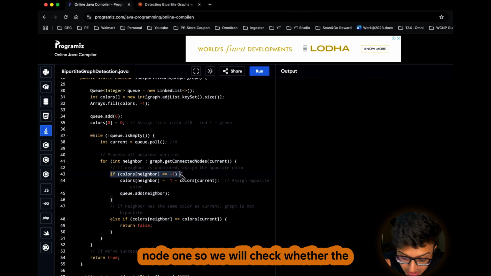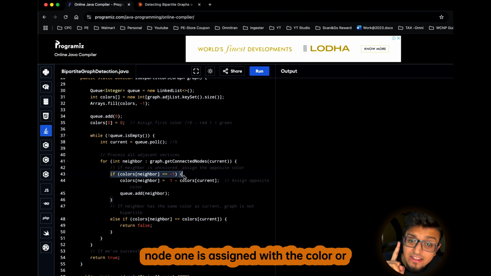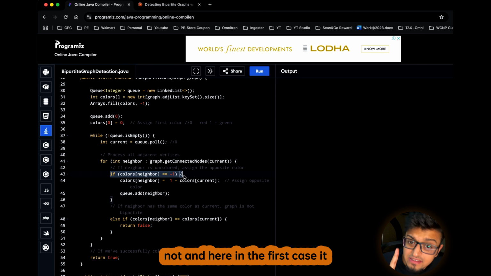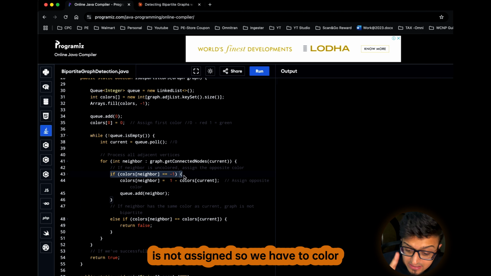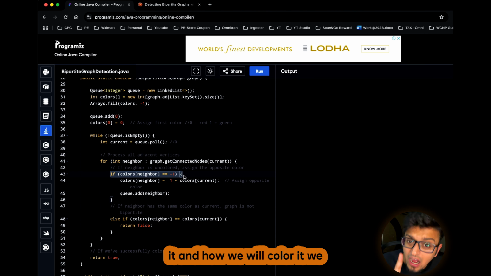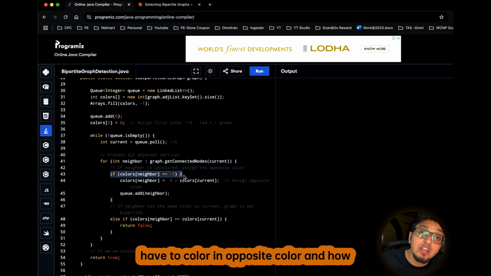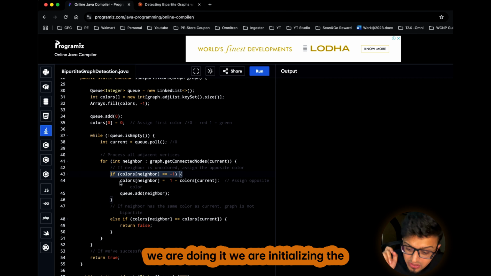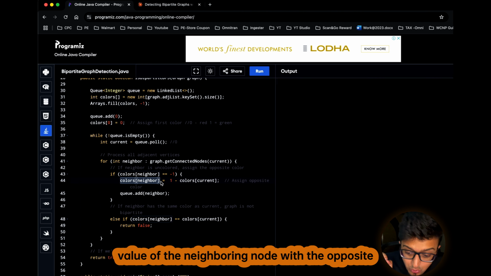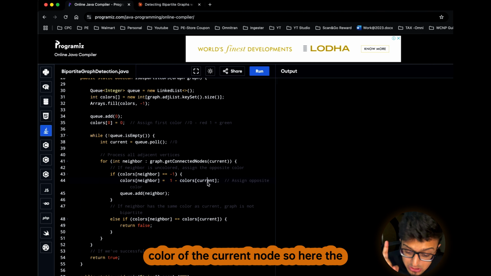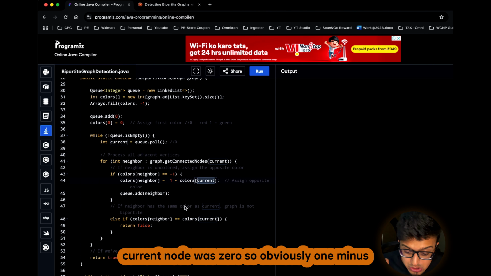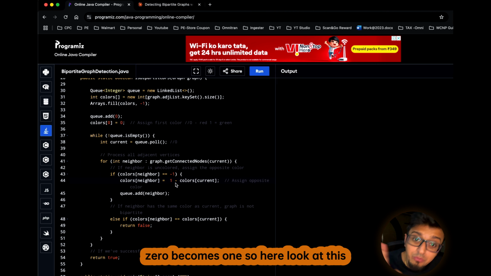So we will check whether the node 1 is assigned with the color or not. And here in the first case, it is not assigned. So we have to color it. And how we will color it? We have to color in the opposite color. And how we are doing it? We are initializing the value of the neighboring node with the opposite color of the current node. So here the current node color was 0. So obviously 1 minus 0 becomes 1.